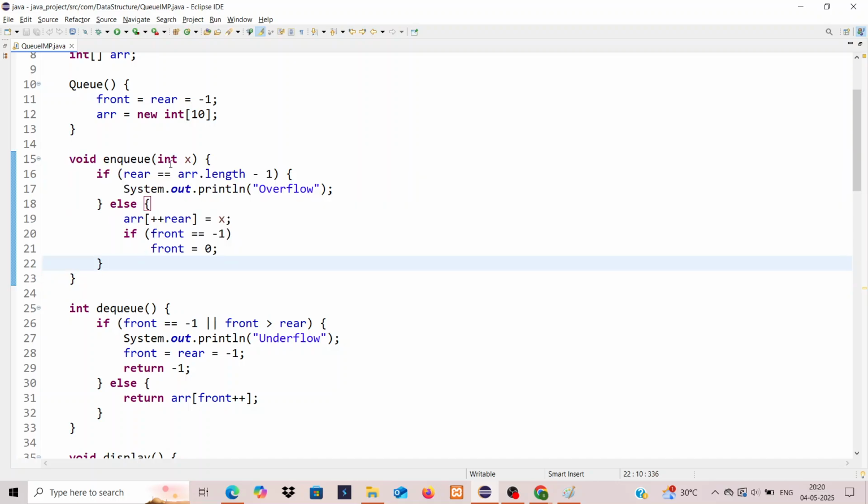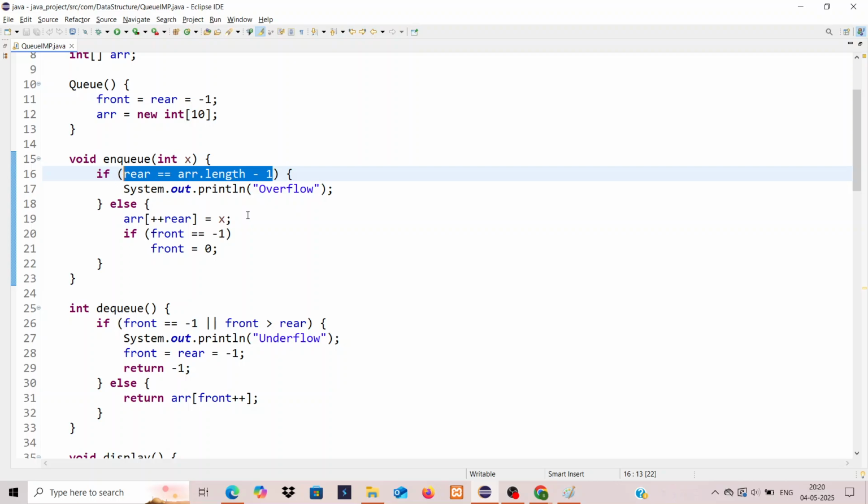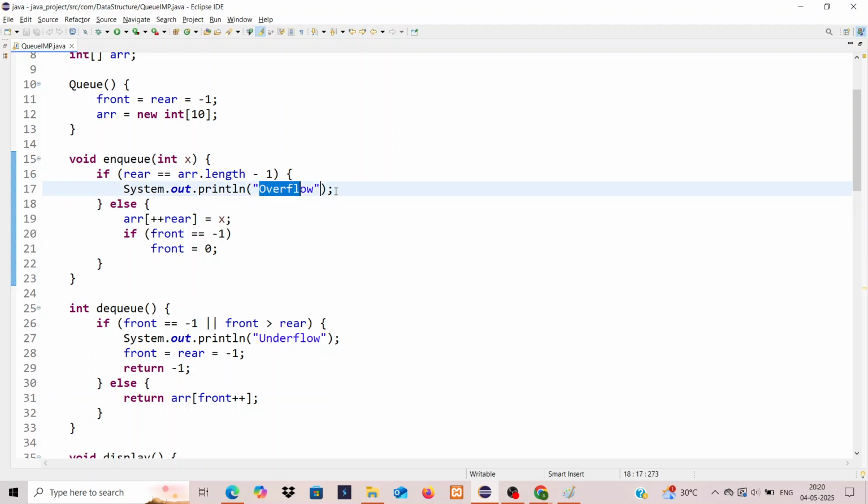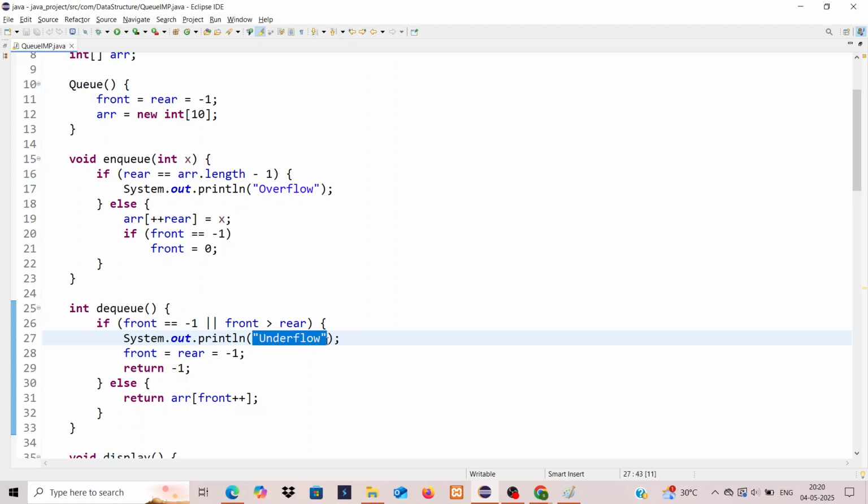Here, if my rear reaches the end, it is overflow. Previously in the stack we saw what overflow and underflow are; it is the same terminology. When the queue is full, it will be overflow. When my queue is empty, there is no data, but I am trying to remove some data, what should it show me? It is already empty. For that purpose, we have given underflow.